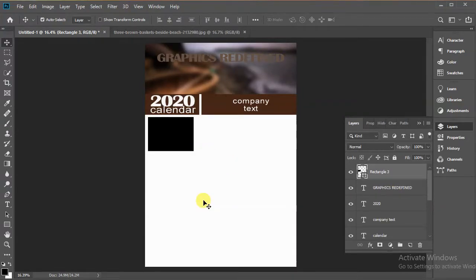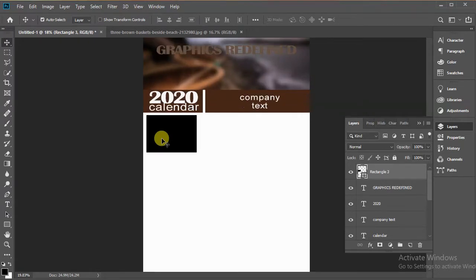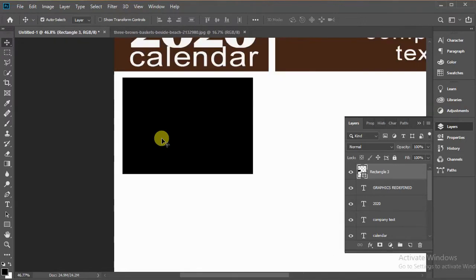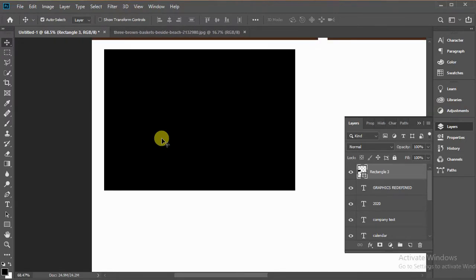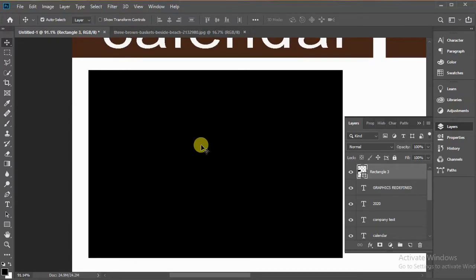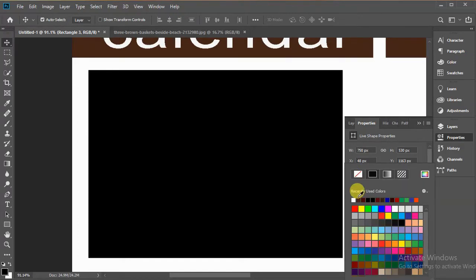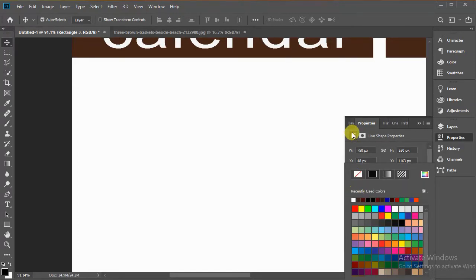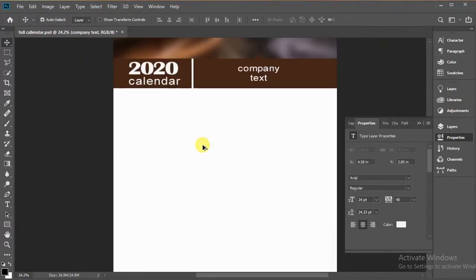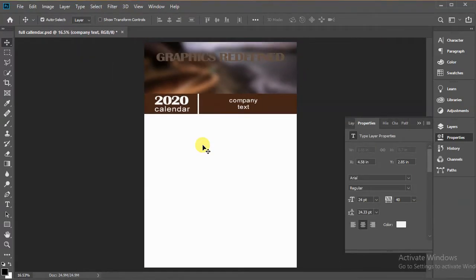So now we are going to work on this, and after that make copies. So we are going to spend time on this very one. So let's zoom it using Alt and the mouse wheel. Now we are going to change the color from black to white. The color is changed to white.